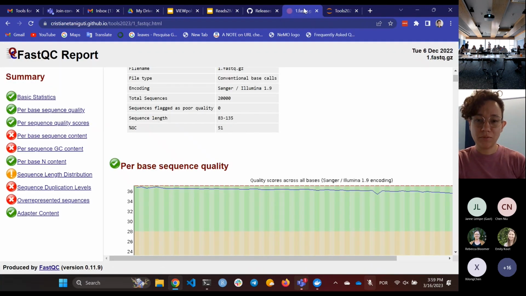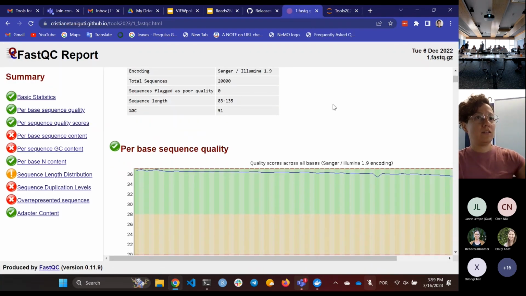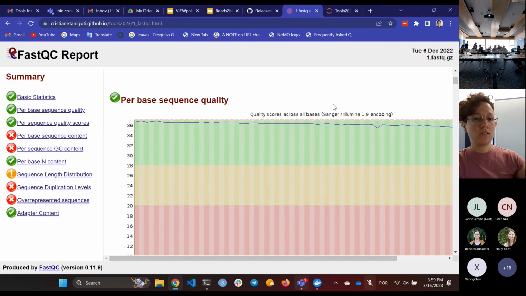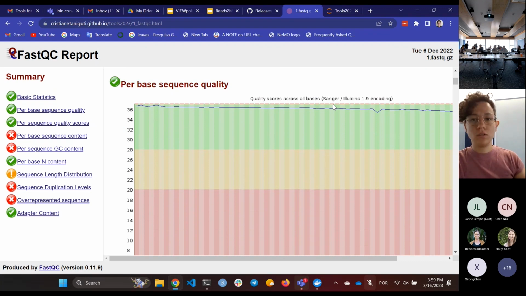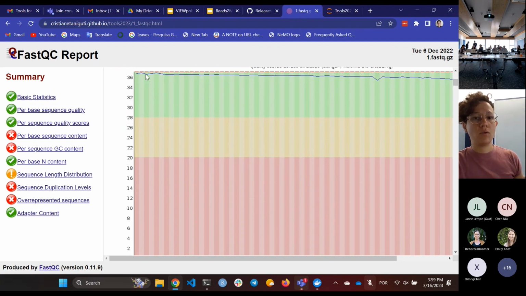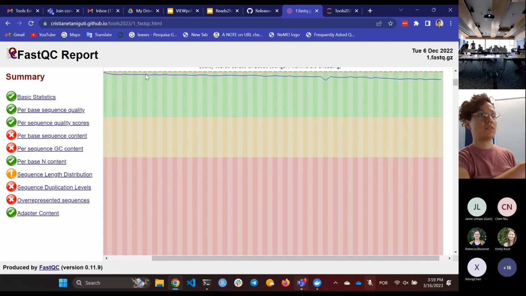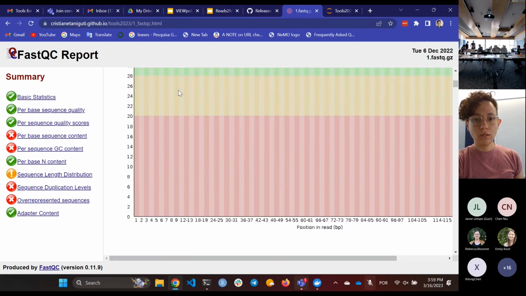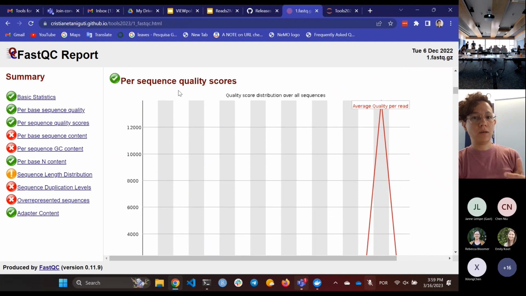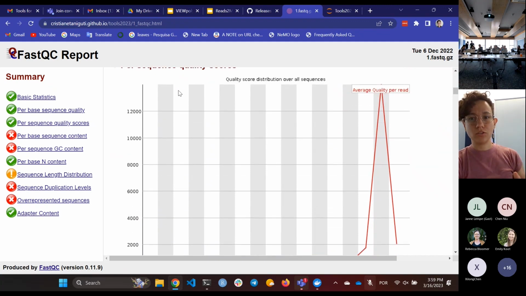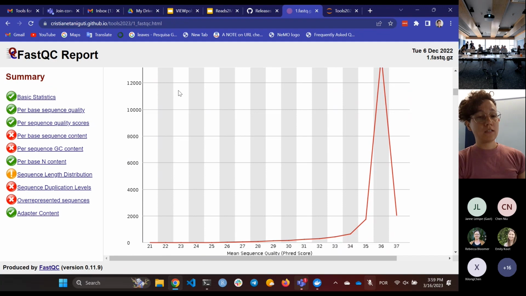Okay, so in the report, you have these items. Here you can see the quality of your sequence. The line is the mean of your sequence. You can see that the sequences have a good quality because all of them are in the green area. And we have other ways of seeing the quality. I will not explain each one of them because we want to keep going.